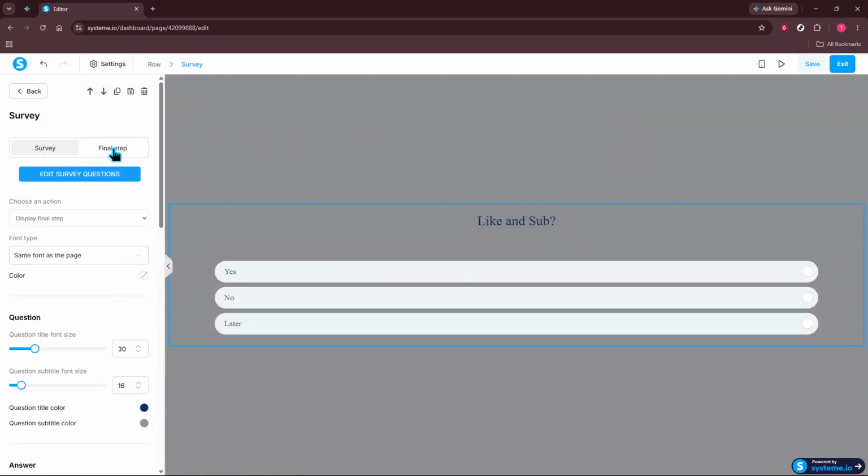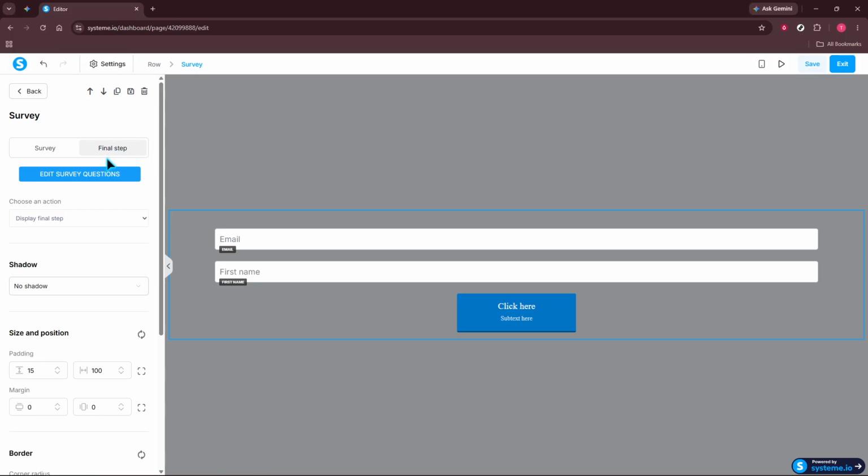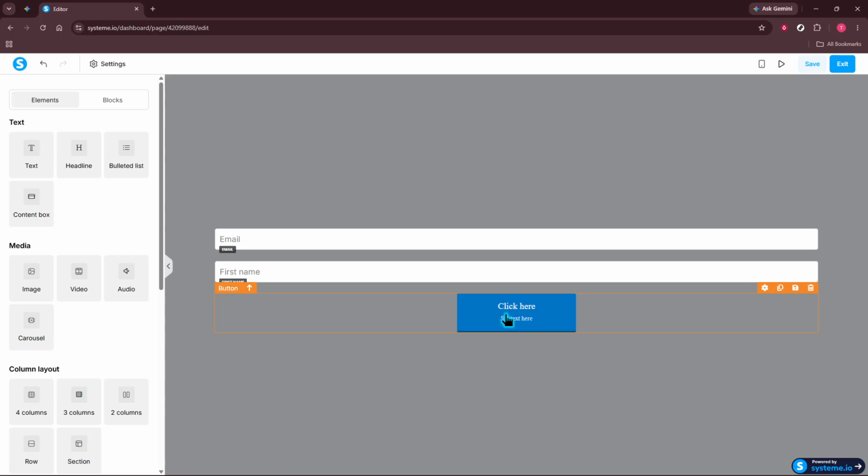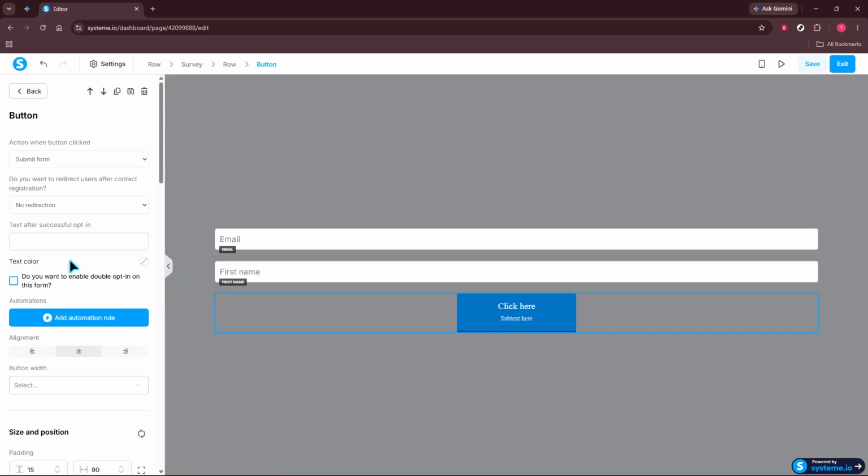You'll also see the setting that asks whether you want to enable double opt-in on this form. Review that option and set it according to how you want your funnel to work. This is important because it affects how contacts are confirmed before entering your follow-up process.